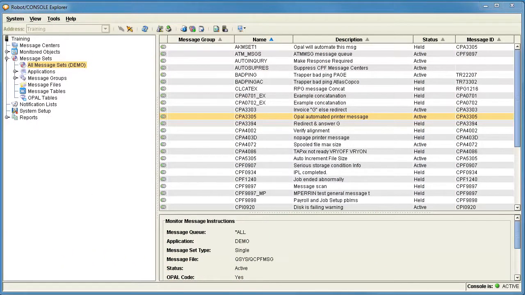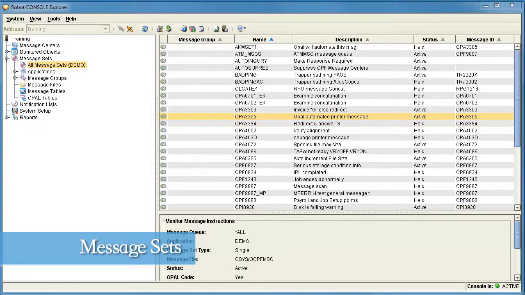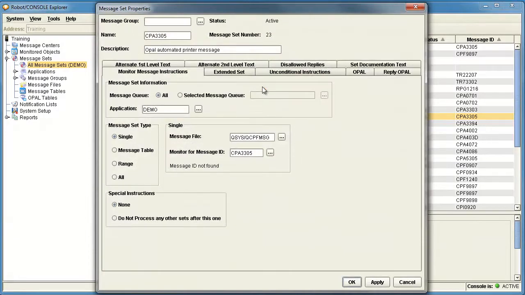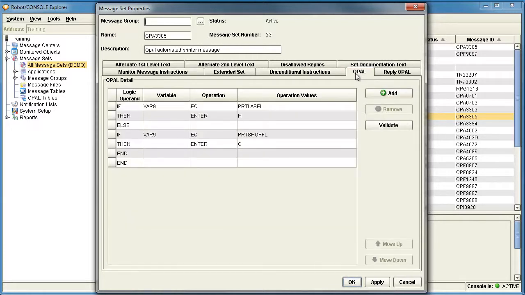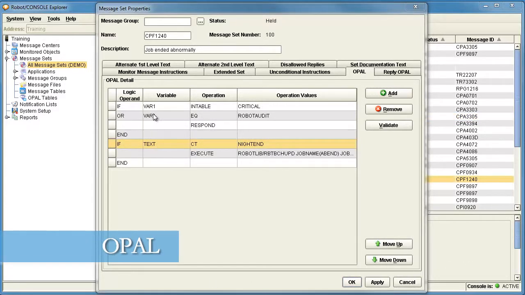Message rules can be created for inquiry and informational messages so they get the correct response every time. Rules can be made unconditional or conditional with our built-in scripting language called OPAL. OPAL allows you to condition your message responses, call programs, execute commands, or even run a Robot Schedule job when a message occurs. Or let OPAL read through the text of the message or look for certain built-in variable information in your message text and make decisions based on what it finds.